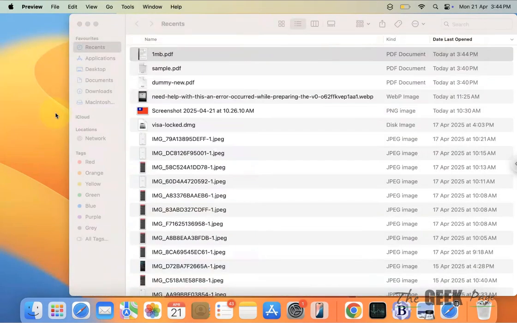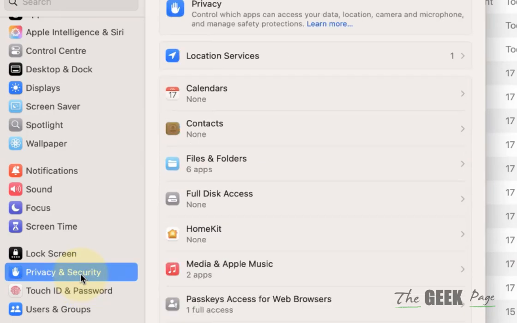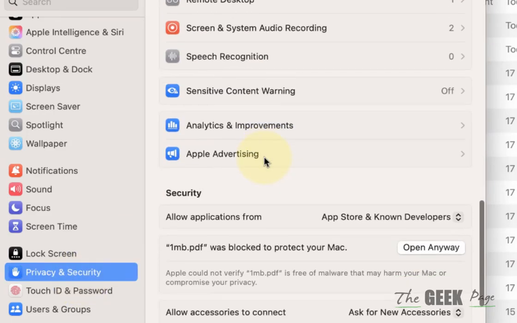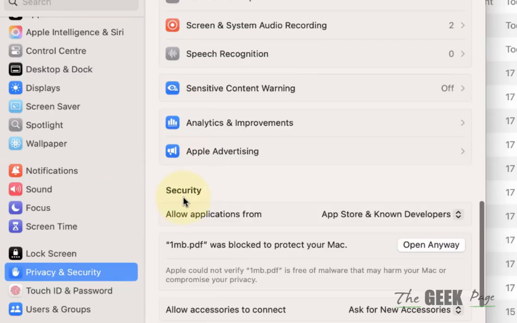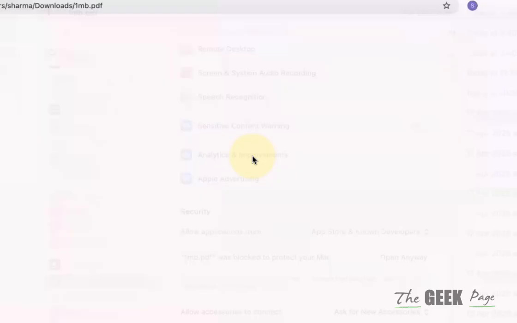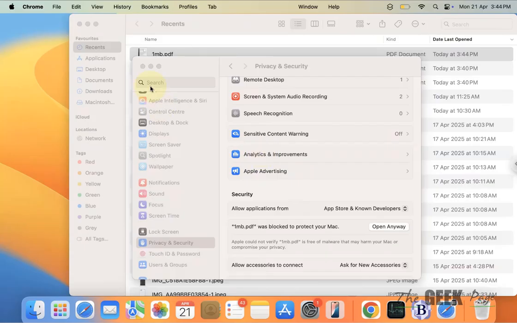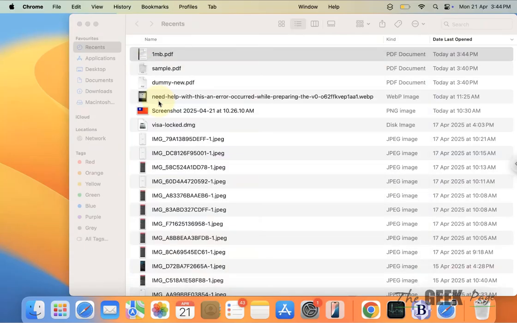If this is also not working, what you can do, you can just go to Settings and go to Privacy and Security, click on it and scroll down and find the Security section where you'll find this message being displayed that this particular PDF was blocked to protect your Mac. Click on Open Anyway, click on Open and it'll open your file. Okay, it might ask you for your Mac passcode. So this is the second fix.